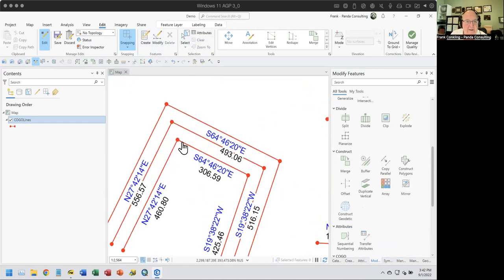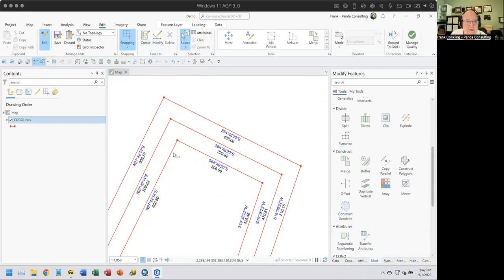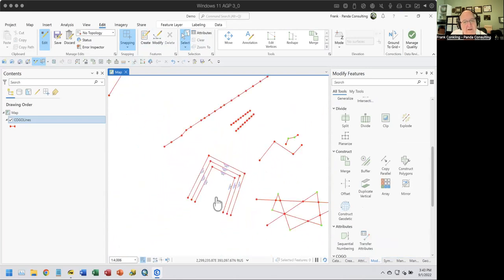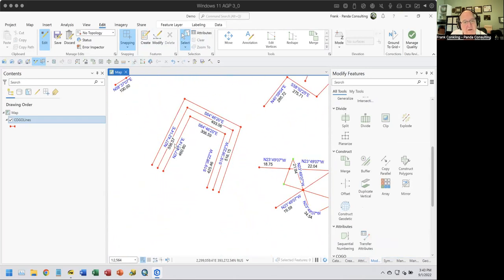Let's get out of here and see these are separate lines. That's one line there, one line here, one line here, one line here. So they are all discrete lines. They've all been calculated as we move through here. With Copy Parallel, if you have the COGO values calculated, you can then tell it whether you want to do this as a single line or multiple lines.